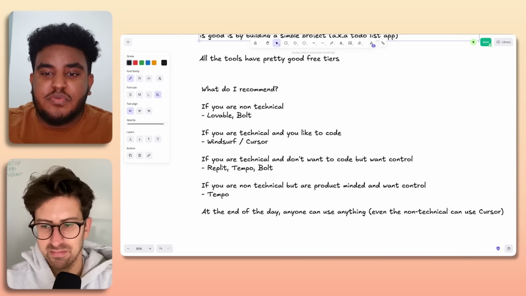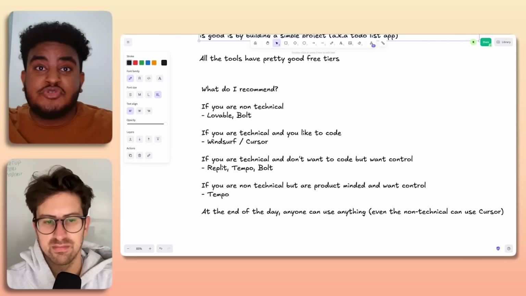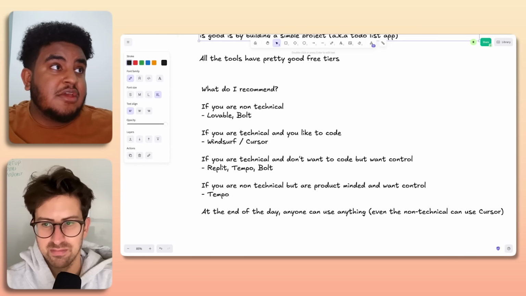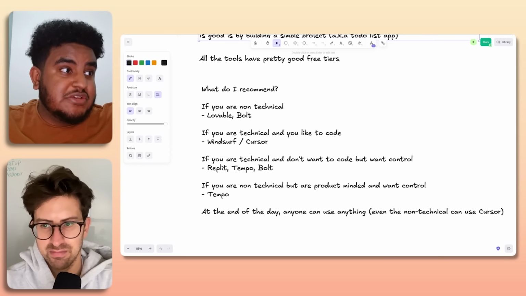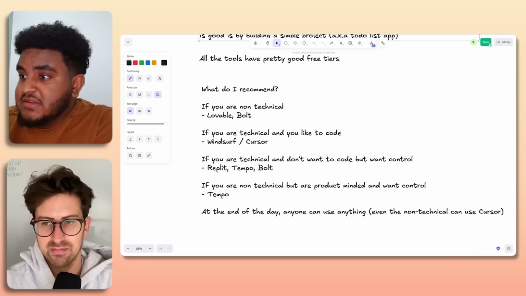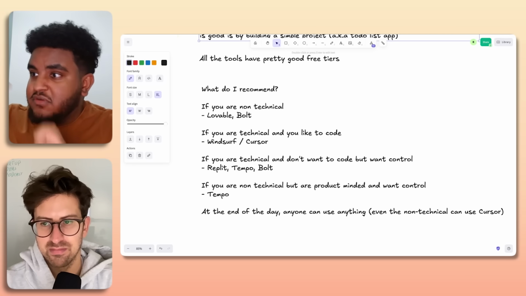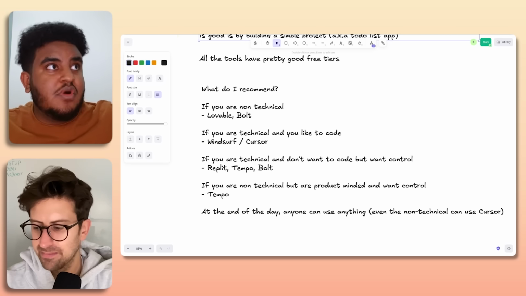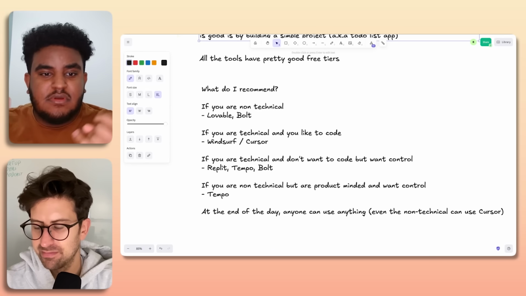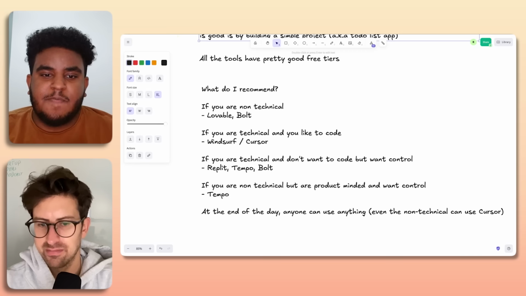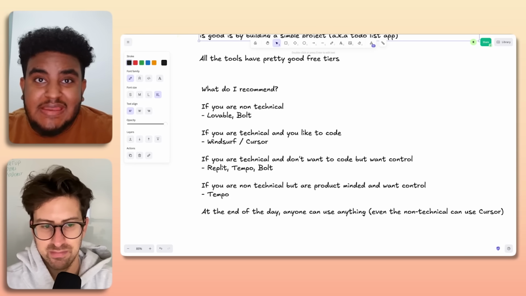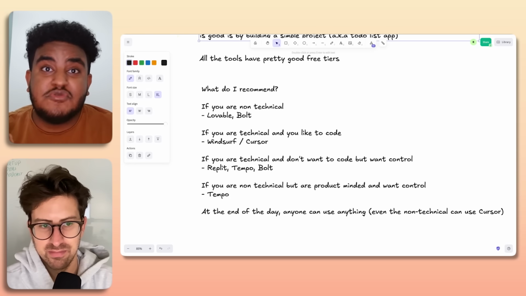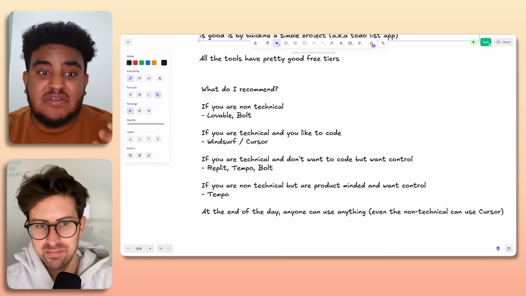If you're a non-technical person but are product minded and want control, meaning you use Figma, you use storyboards and you like design components and stuff like that, or you're very intricate with certain things, or you want full access with the full product cycle, Tempo is great. But at the end of the day, you can use any of them. Even if you're non-technical, you can use Cursor and Windsurf, make stuff happen.